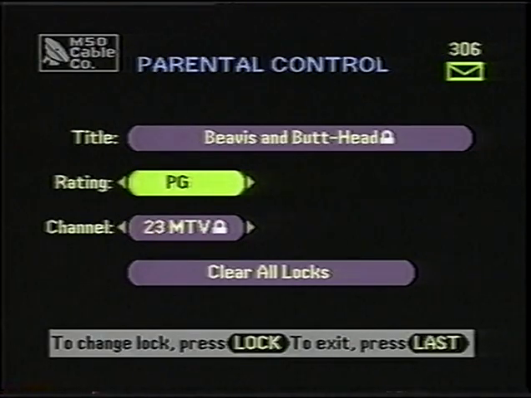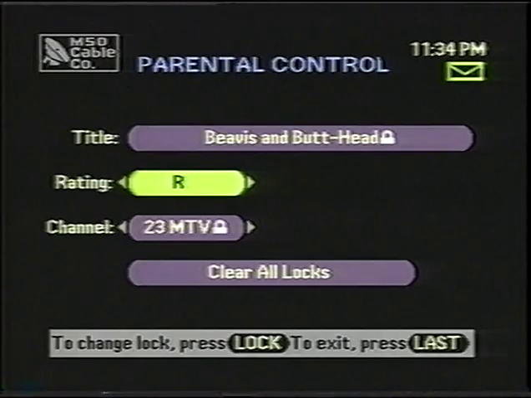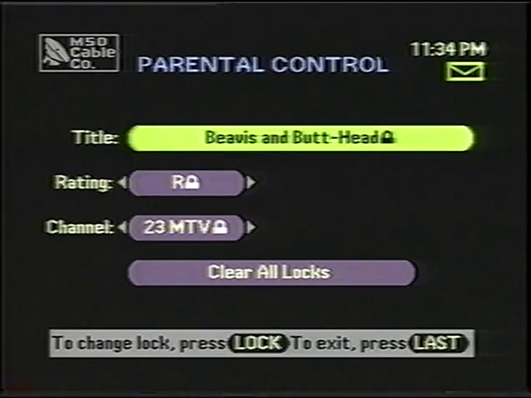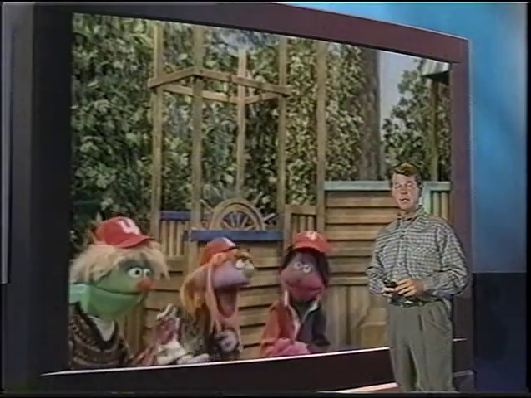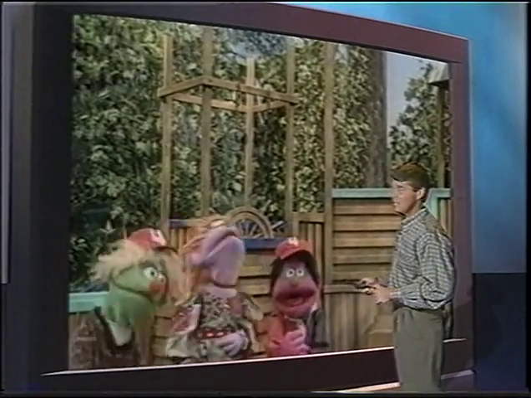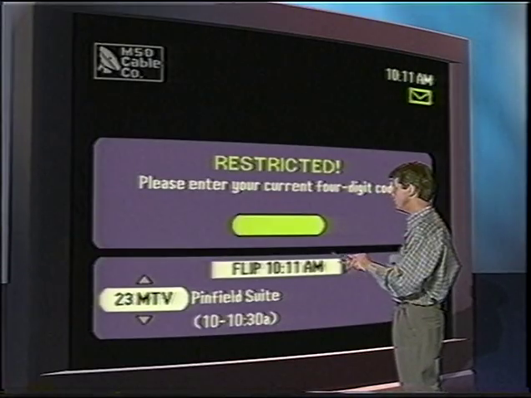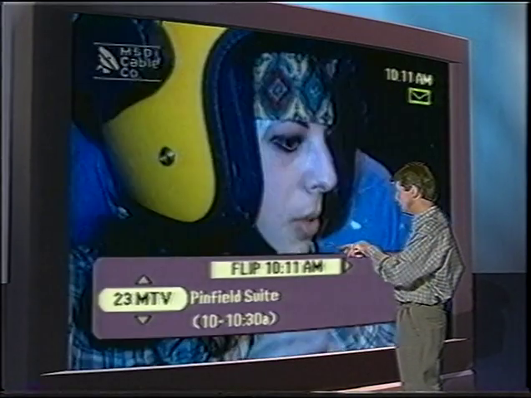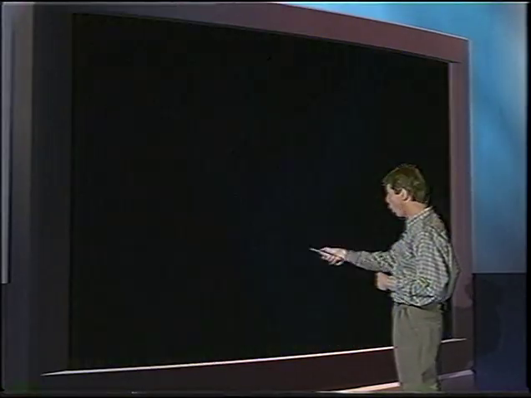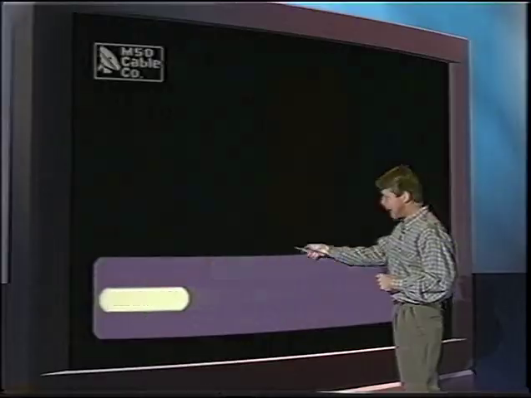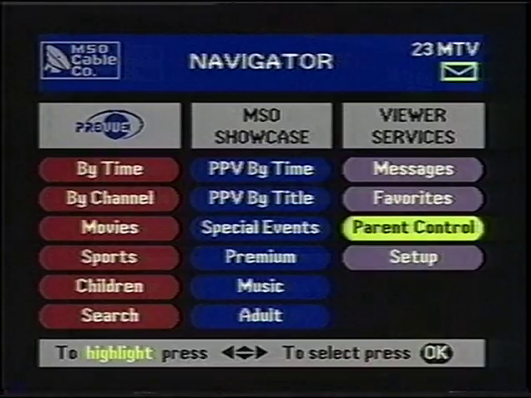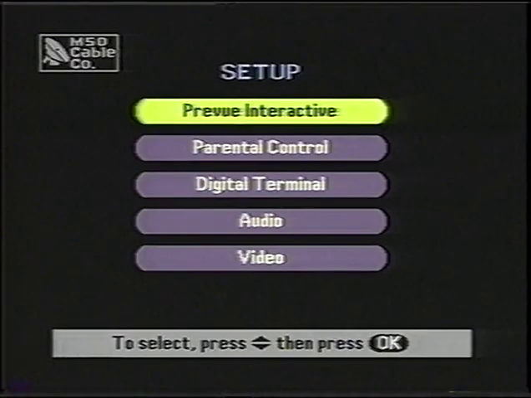I can also set locks on ratings. I'll put a lock on everything rated R. Or I can get specific and lock out a title. In this case, I've locked out the title Beavis and Butthead, so no matter what time or what channel this program comes on, it'll be locked out. To show you what a lock looks like, I'll tune to MTV where I've locked out a channel. See, we bring up a restricted screen. As soon as I enter the code, it's freed up. Now, if I flip off a locked channel and then come back, it's still locked.